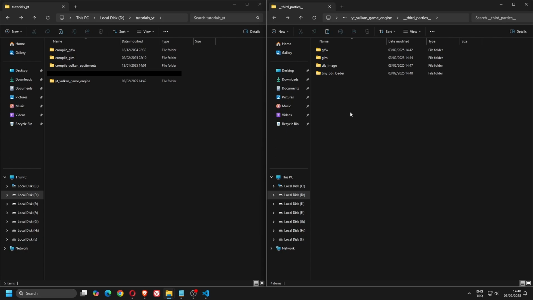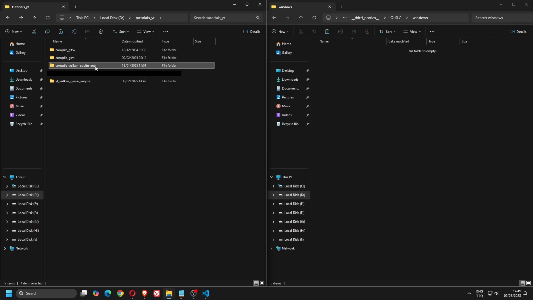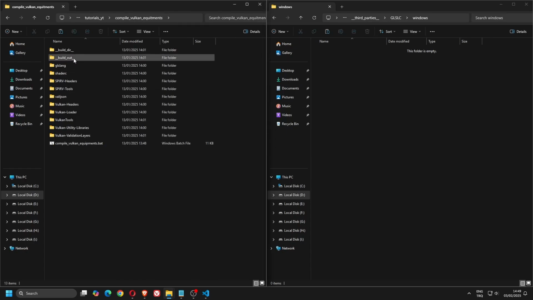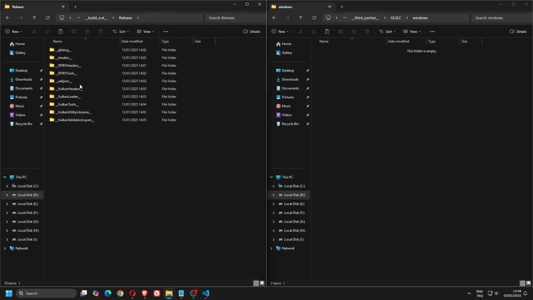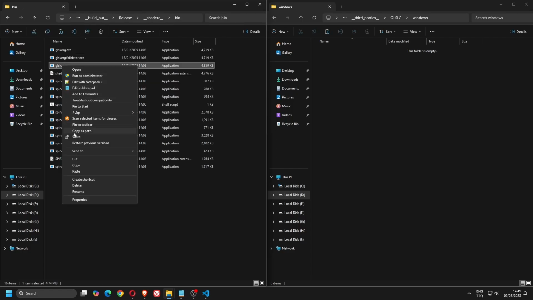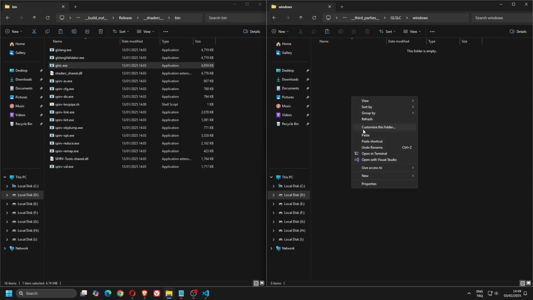Now I'll create a folder for GLSLC. I'll name it GLSLC. We'll use GLSLC to compile the first shaders of the series. Inside the GLSLC folder, I'll create a folder named Windows. I'll copy the GLSLC exe file into the Windows folder. GLSLC is complete.